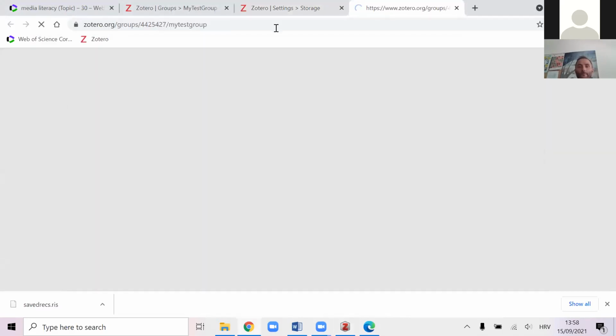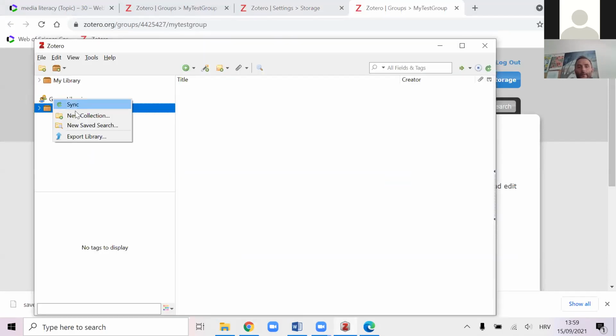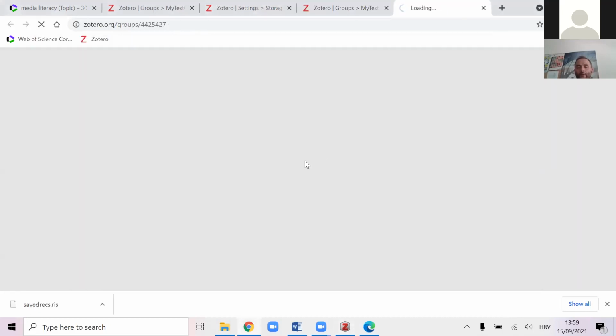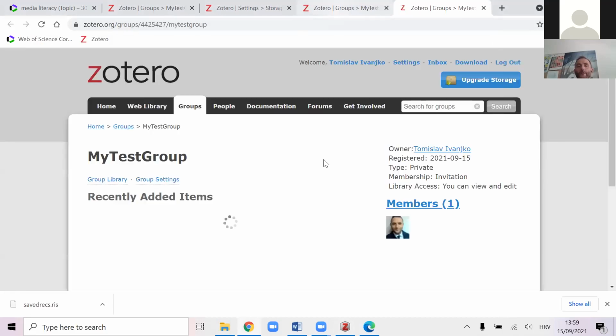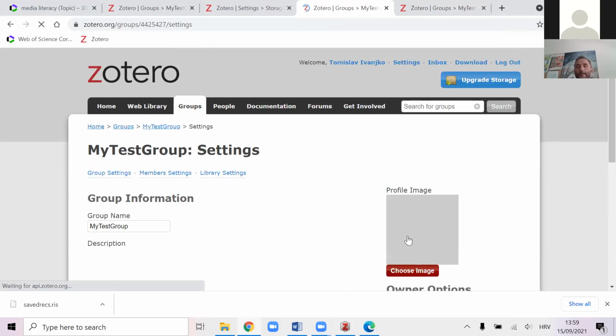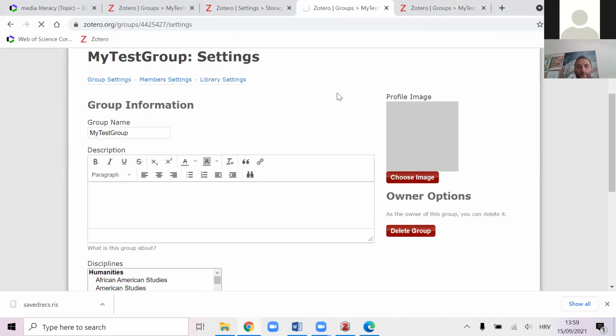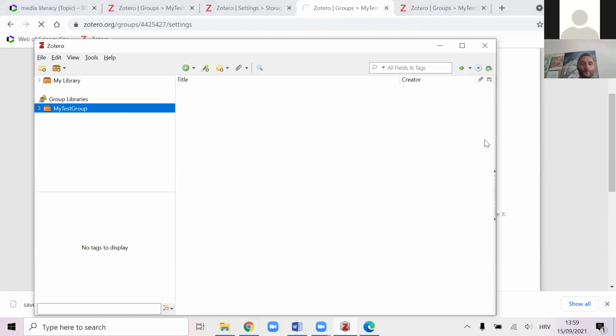You cannot delete the group from within Zotero by right-clicking and saying delete group. You have to go on the web. So you either double click it or you go to Zotero groups, then go to group settings and click delete group. I'm going to see if this works. I had some problems deleting the group earlier. When you delete the group and sync, it should also automatically be deleted here in your software.